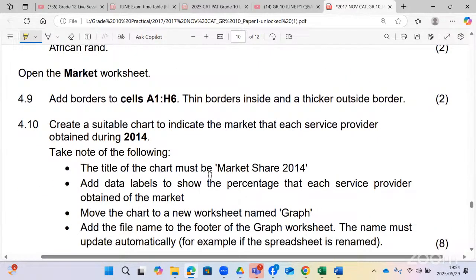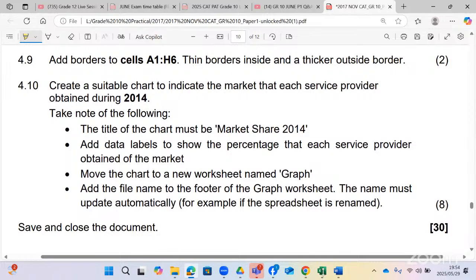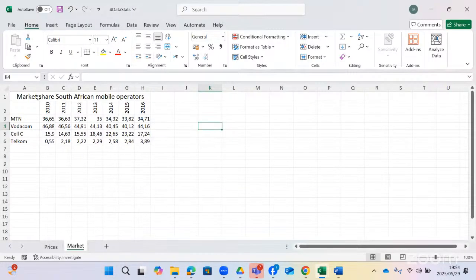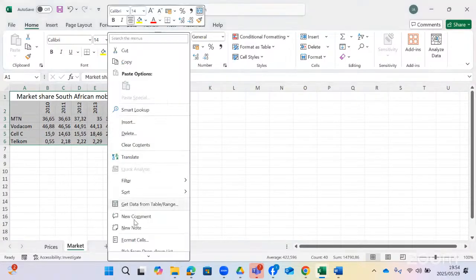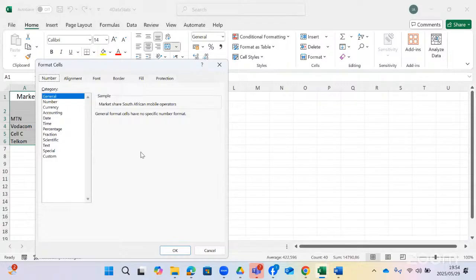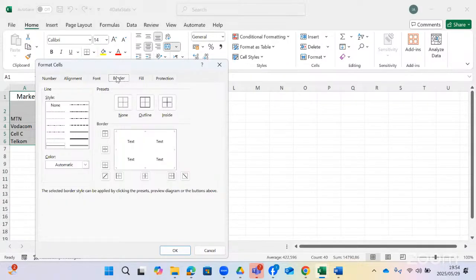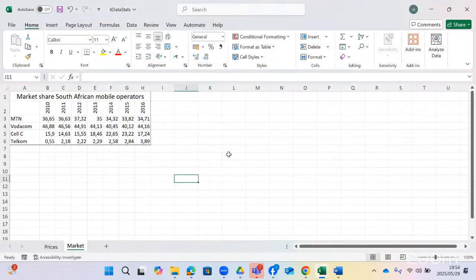Now, the next question is talking about the borders. We must work in the market worksheet, and then we put a border around it. So this is the market worksheet. How do we put a border around all these? You select them, like I said, right click, format cells, and then you go to border, then choose outline, so that there will be border around it.